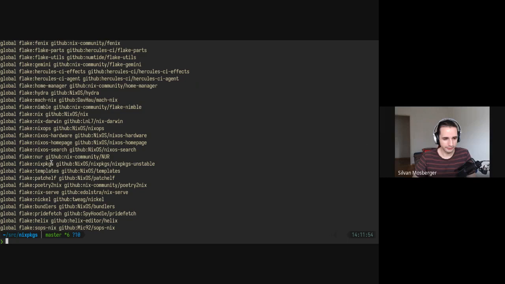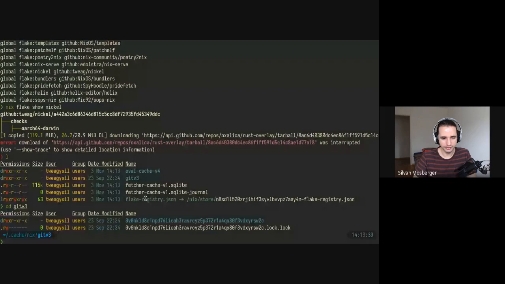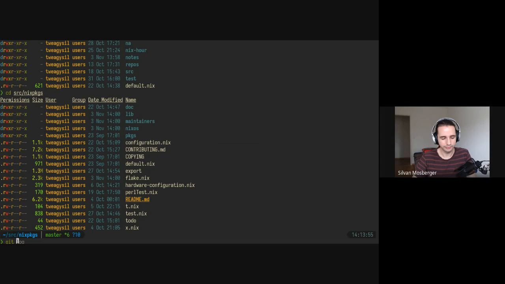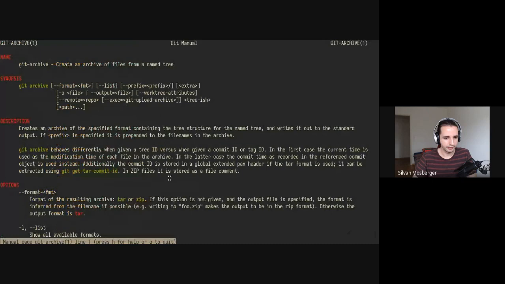And so how does it get to that? Right, so we get the flake reference. In the end, it will have to import the cloned thing into the store at some point. And for that, it should remove the .git directories and such. And I think Git actually has a built-in way to create these things. I'm not sure if Nix relies on this. Git has the git archive command, where you can create an archive containing this tree structure.